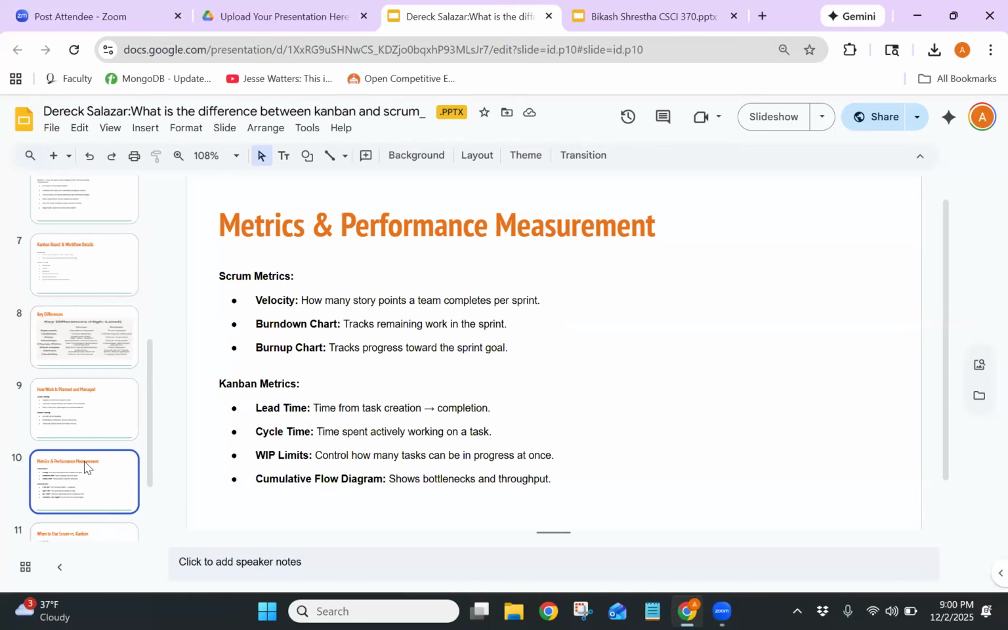Metrics and performance measurement. Scrum and Kanban also differ in how performance is measured. Scrum relies heavily on velocity, how many story points the team completes every sprint. It also uses burndown charts to show how much work remains in the sprint, and burnup charts to show how much progress has been made.